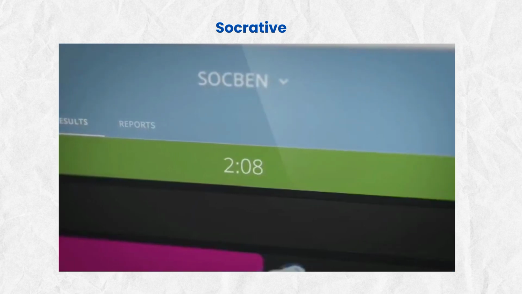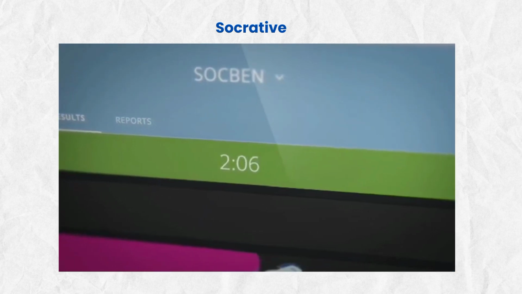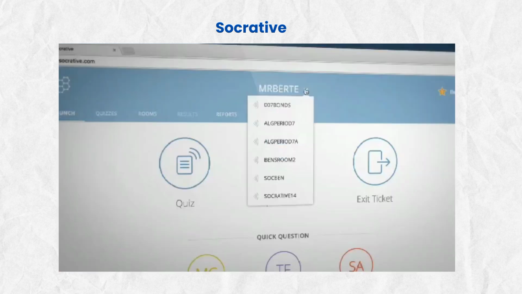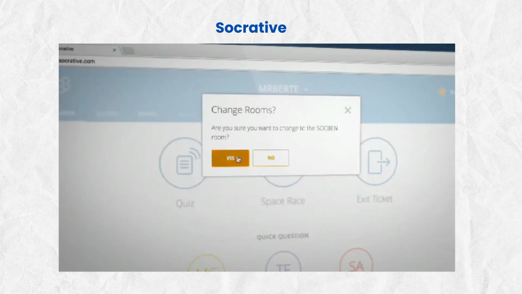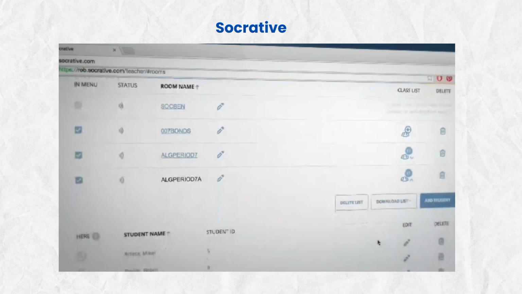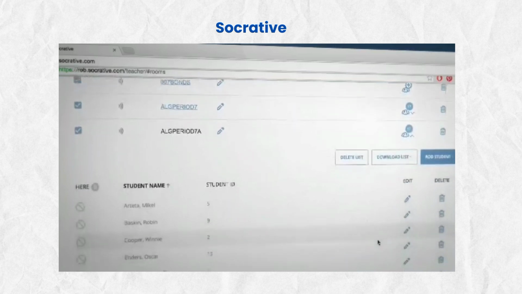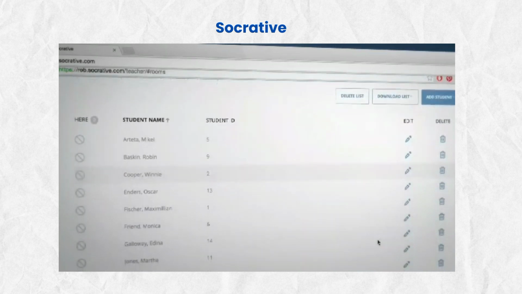With Socrative Pro, you can set a countdown timer or upload your own race icon. You can manage multiple live activities simultaneously in 10 different rooms, create a room for each period, divide the class into smaller groups, or even have a homework room. In addition, you can add rosters and have up to 150 students in each room.